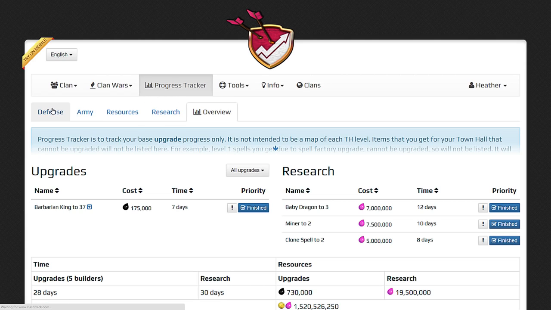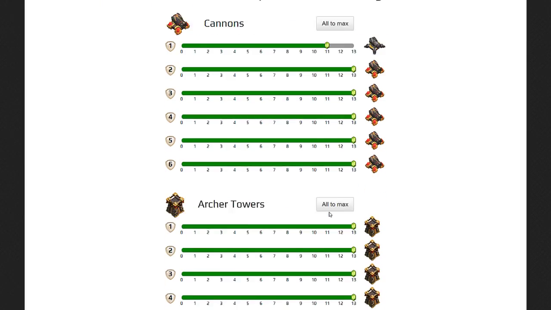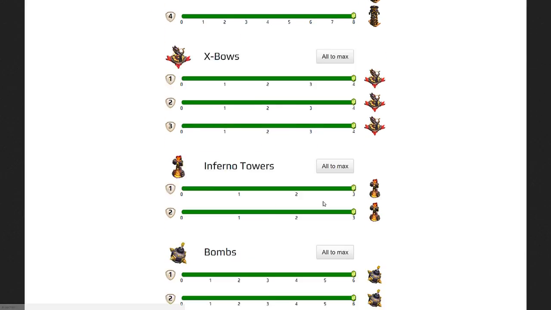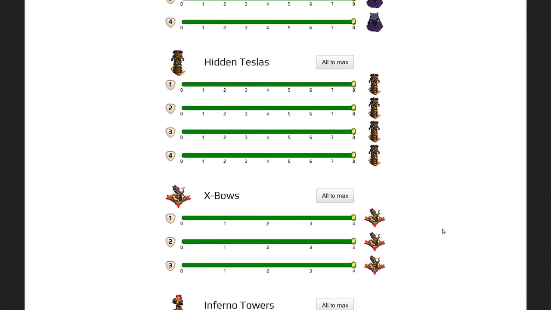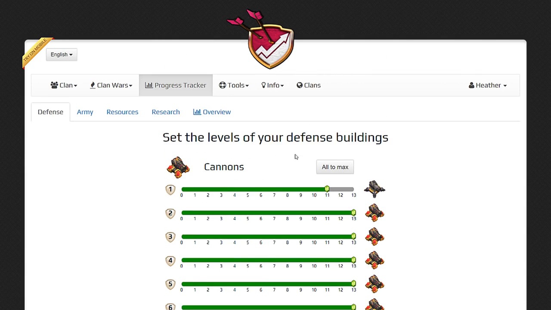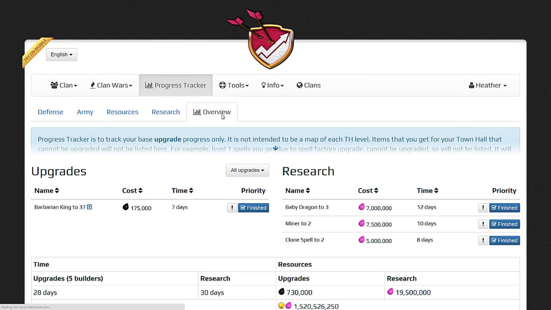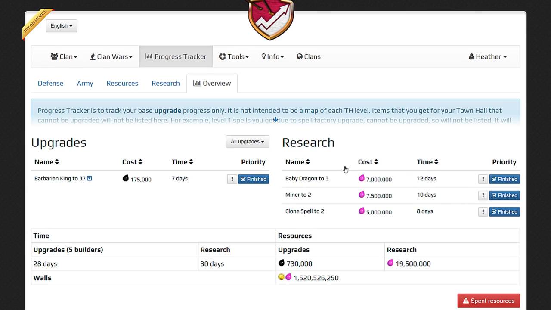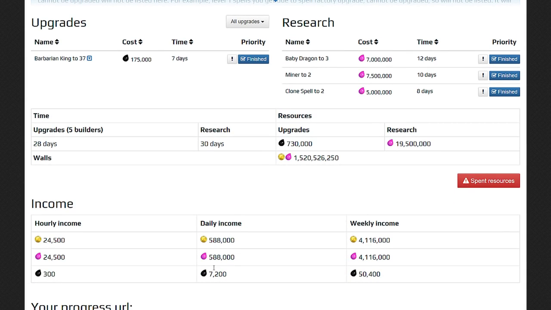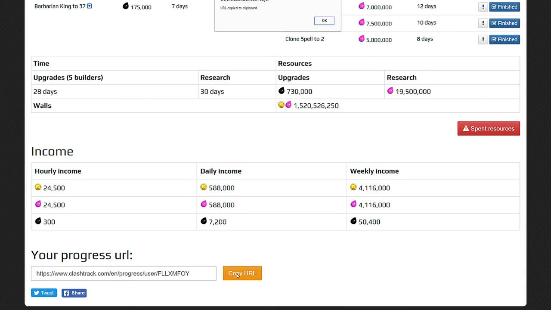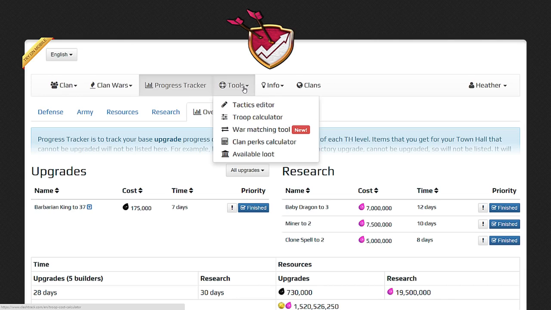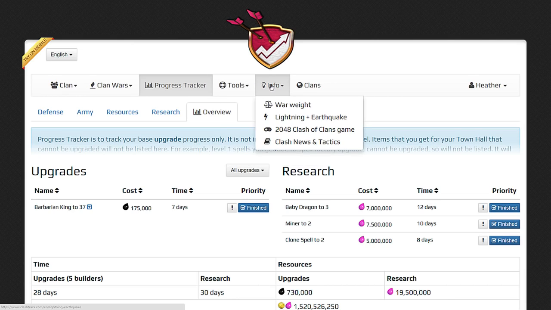So if I go into the progress tracker, I can set the level of all of my buildings. Set the levels for all my troops, everything in the research lab, all the buildings, everything. And once I've done that, I go to progress tracker, go to overview, then I can see what I have left, how much it's going to cost, how much the time is. I can also see what my income is when I'm collecting from my mines and pumps. So it's really cool, and then it saves it as a URL that I can just go to at any time, and I can share it with other people too.